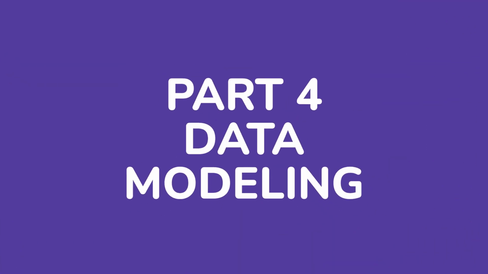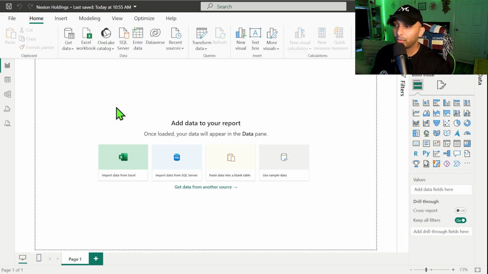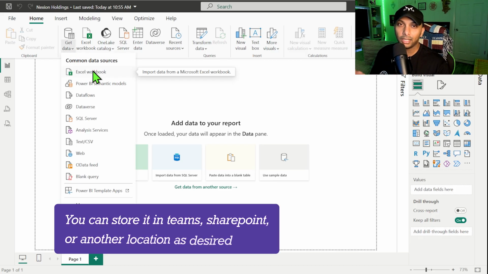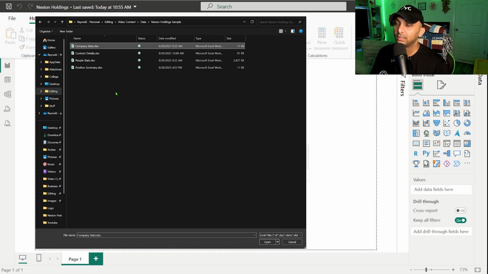So what we're going to do is now create a blank report, and we'll just call this Nexion Holdings. All right, so the first thing we want to do now, once we get in here, is bring in our data. So we'll go into Get Data, and we know all our Excel tables are going to be actual Excel workbooks. So I'm just going to click on Excel workbook here, and we'll go ahead and start bringing in our data. So we got one at a time, so I'll do company stats first.